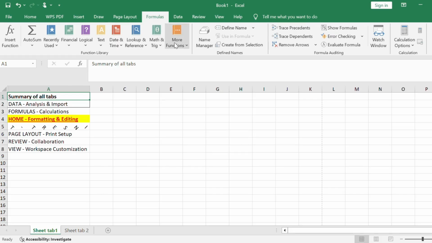Formula auditing group helps you debug your formulas. Trace precedents shows which cells feed into a formula. Trace dependents shows which cells depend on this cell. Show formulas displays formulas instead of results. Error checking finds and fixes formula errors.